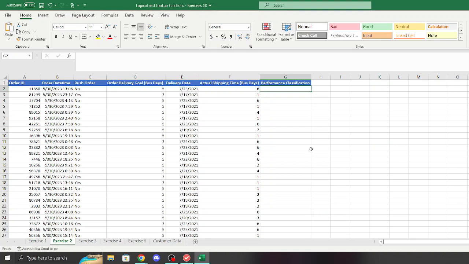Now in exercise 2, we're basically going to add on to our first IF formula. With this, we're going to follow these constraints: if the actual shipping time is equal to the order delivery goal, we're going to return meets, and if the actual shipping time is greater than the order delivery goal, we're going to return fail. Otherwise, the actual shipping time is less than the order delivery goal, and we're going to return exceeds.